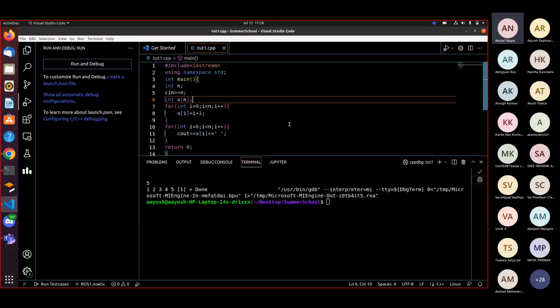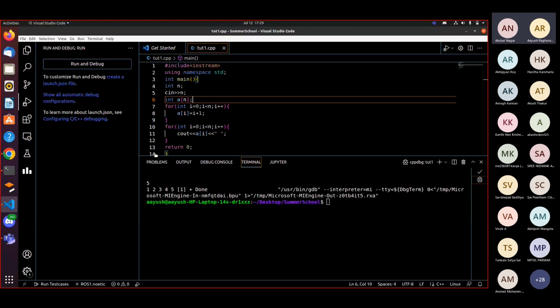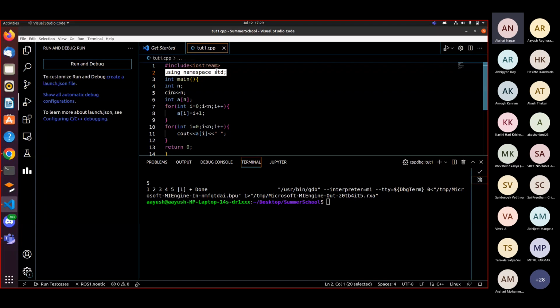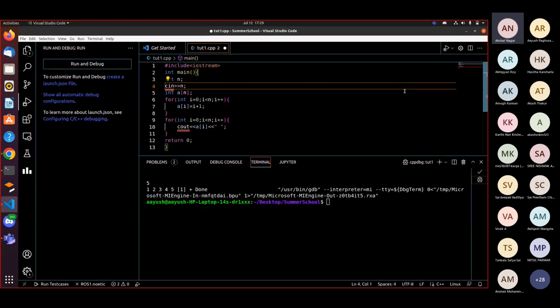Okay, we have one question also. What is the use of using namespace std? So if you don't use namespace std, basically the error that we showed earlier, that it wasn't recognizing cin and cout, is what will happen. Now you need to do std colon colon cin.